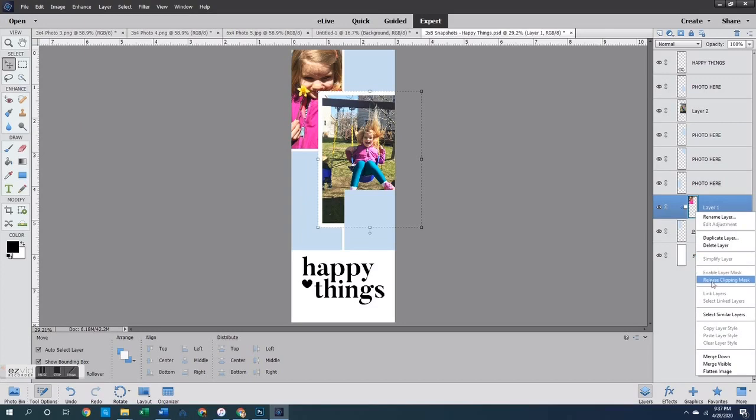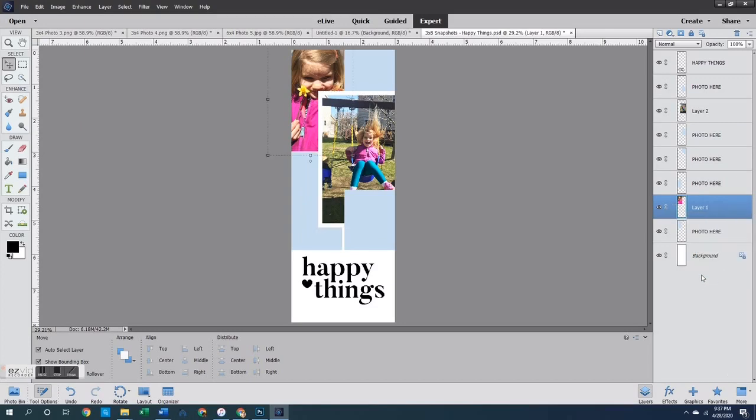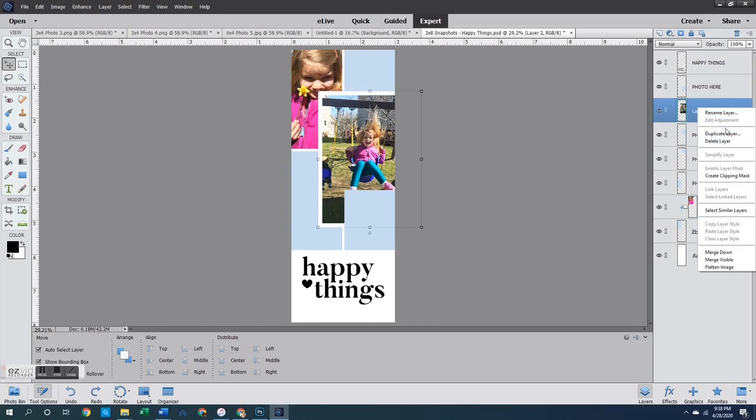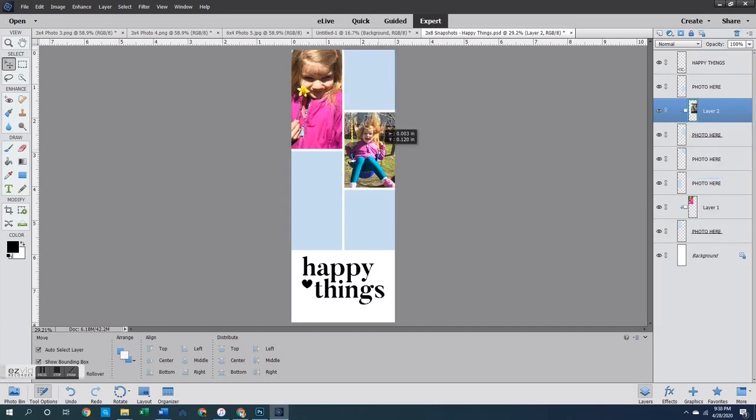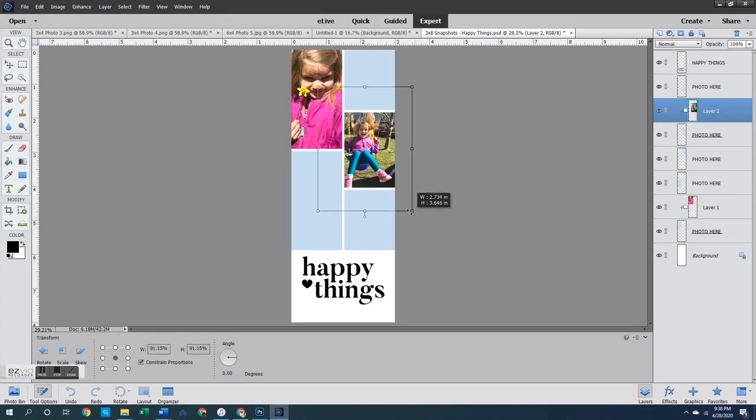We're going to keep doing this. So we're going to make sure we select the layer, paste in our photo, right click and create clipping mask, and then adjust it as needed. So, move it and make it smaller or bigger.